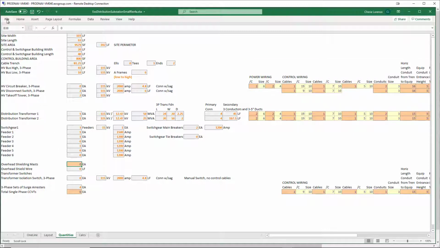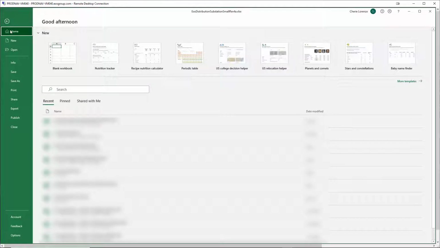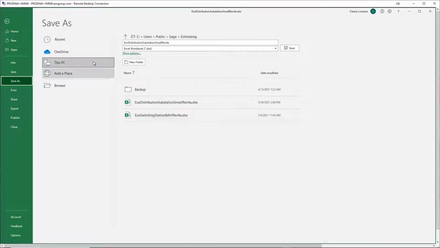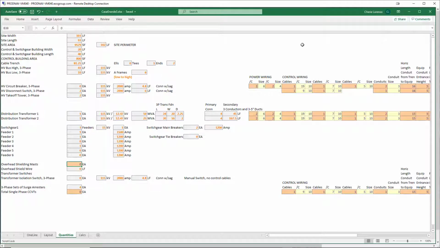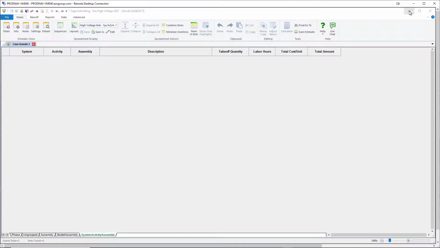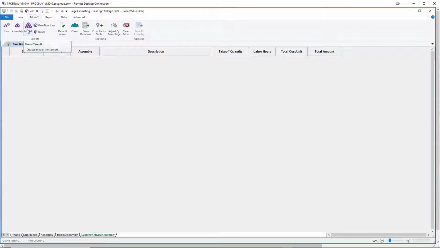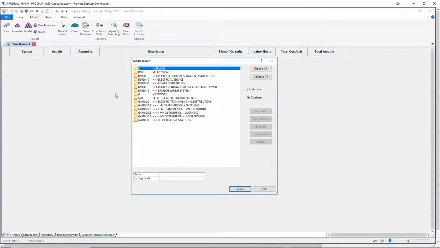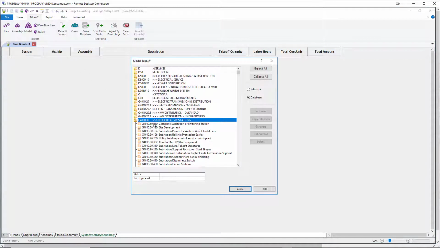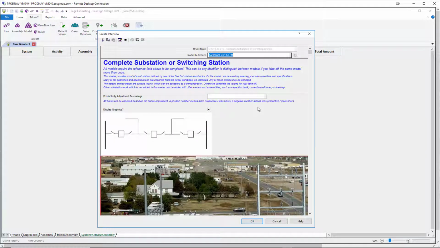When you finish reviewing and modifying the substation and its components, save the Microsoft Excel workbook with a new name. After you save the workbook, you're ready to take off the substation model in Sage Estimating. Select the substation model and click Interview to open the model interview.